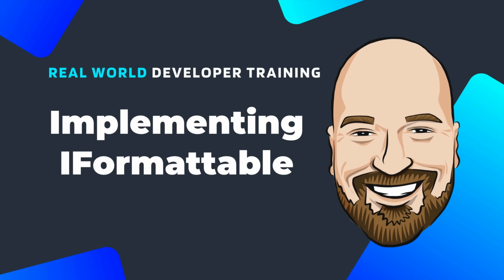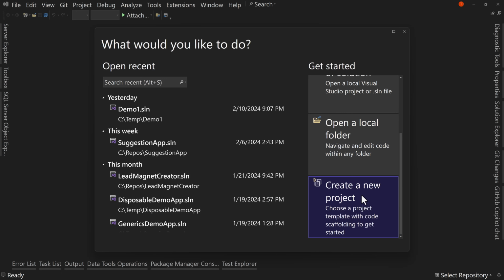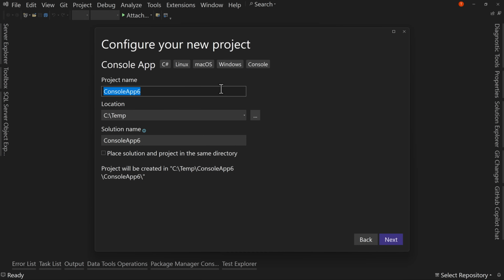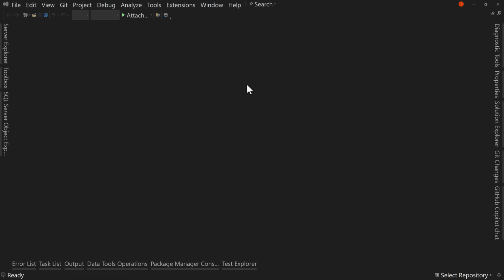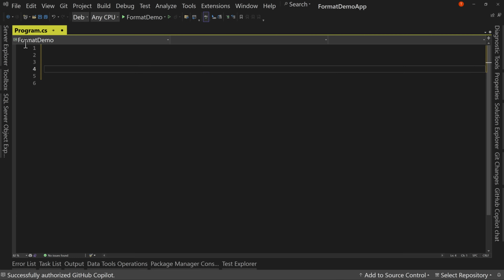Okay, let's jump into Visual Studio, and we're going to create a console application. So console app, and let's call it Format Demo App. We'll choose .NET 8, and we'll get started. Now, what we're going to do is just clean out the basics here, so we have a blank canvas to start with.